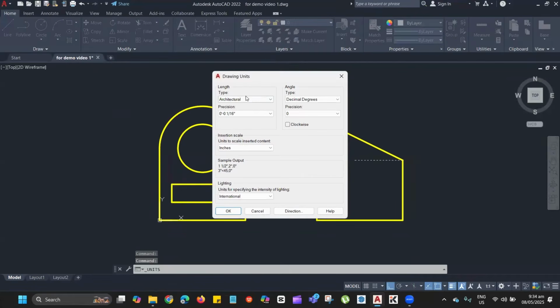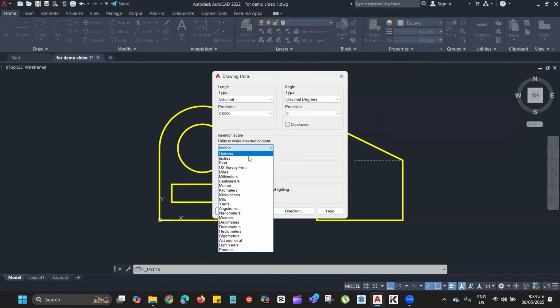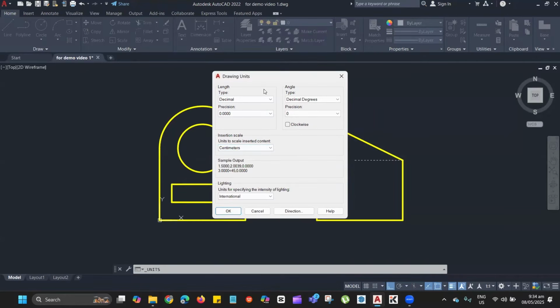This is now your drawing units window, and this is set to the usual default of architectural and inches. Now, this might be different depending on your program, but this one's for me. Let's change it to decimal, and then let's change it to centimeters, since this is what I need for my current drawing. Obviously, your units would depend on how you want to show your drawing and what's instructed by your client or instructor or whoever.